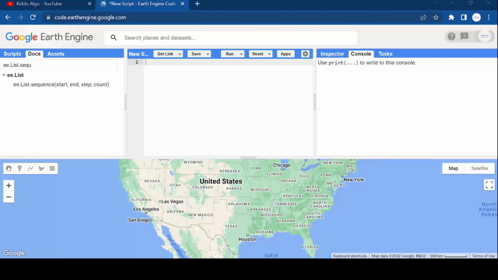Now I will show you how you can use map in the Google Earth Engine for iterating over each element of a list, instead of using the if-else that you use in JavaScript when writing code normally. So let's see.